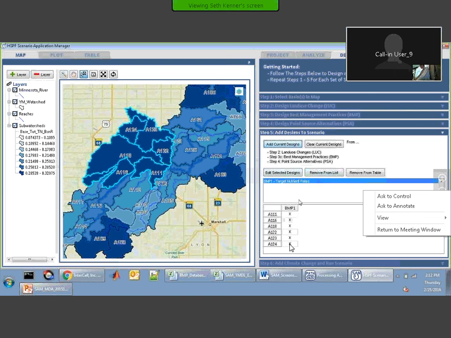Then we design our scenario. Steps 1 through 5 you would repeat for each set of selected sub-watersheds. So you can come in and do one watershed at a time, doing customized BMPs, or do a large-scale application of BMPs.